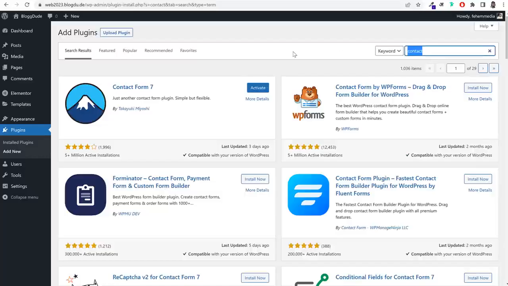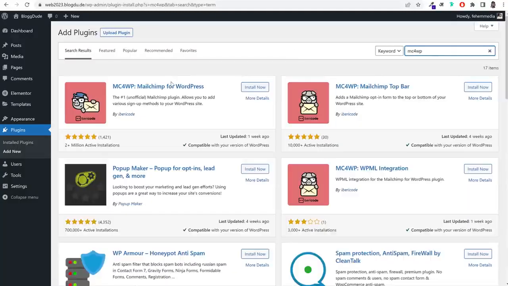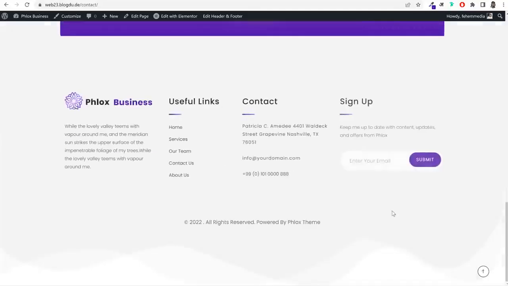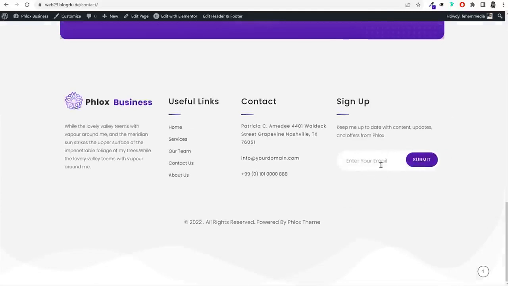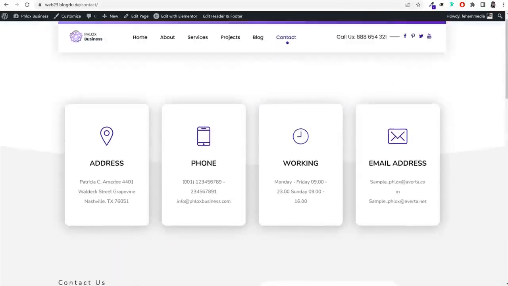Then we have to search for MC4WP. Okay, this is the one, MC4WP, MailChimp for WordPress. Install this one. Now this will help you to create this newsletter thing over here. Yes, you can see in the footer we have used this newsletter. This will help you to create this thing.